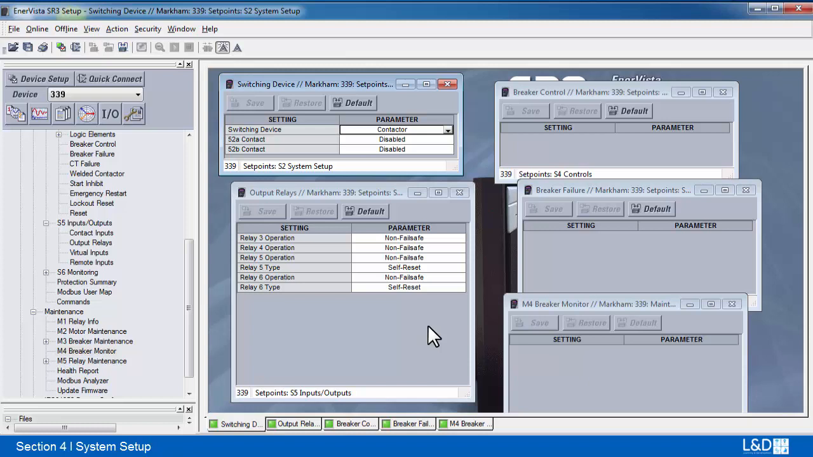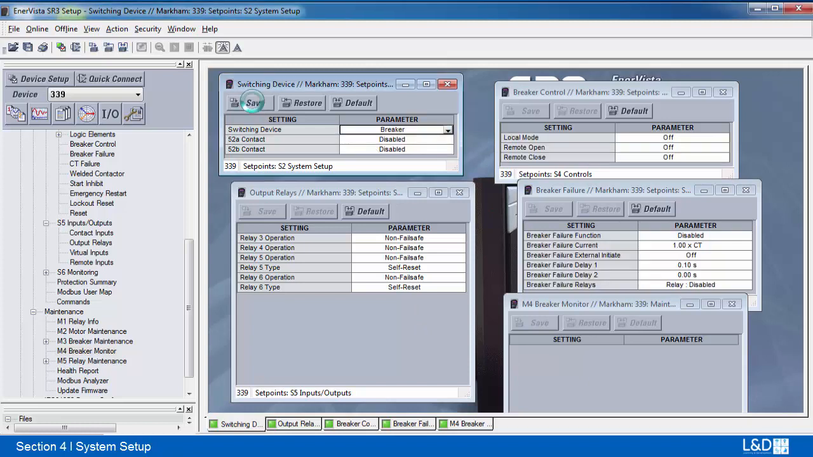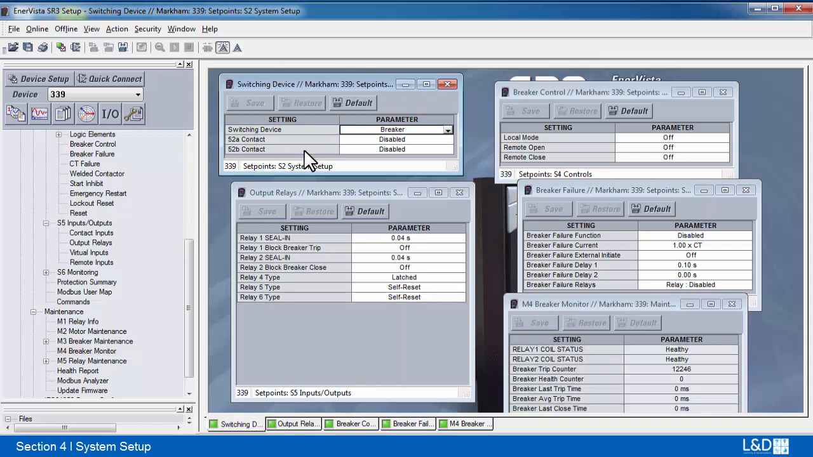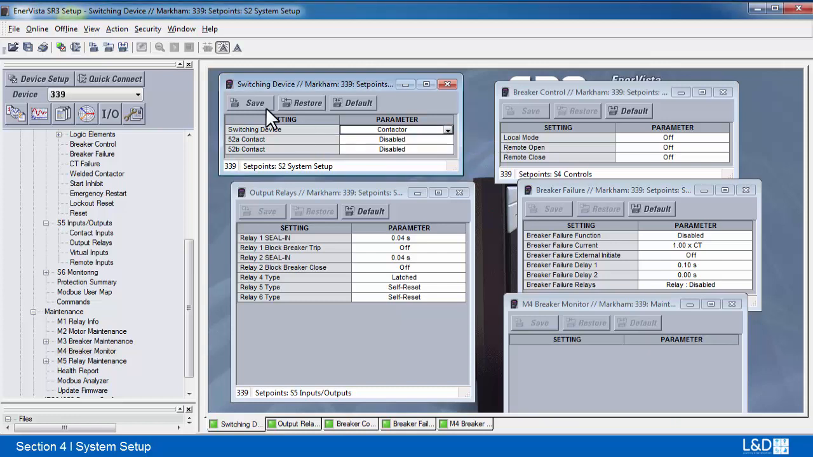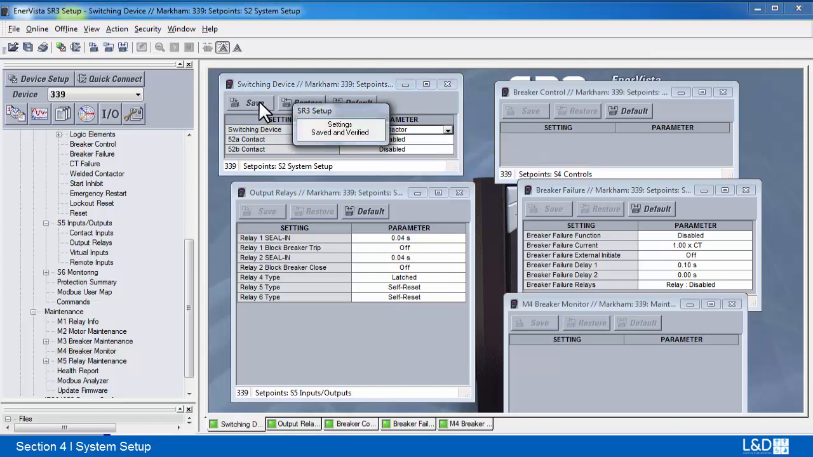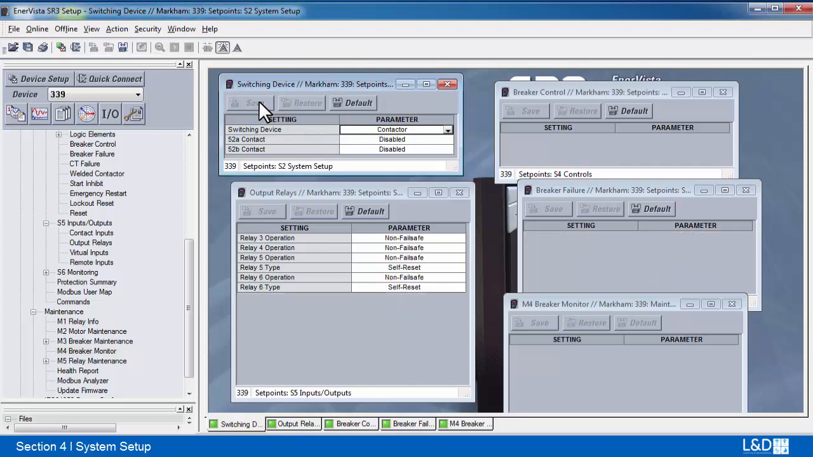When the switching device is selected as breaker, the assignable output relays will be output relay 4 to 6. When the switching device is changed to contactor, the assignable output relays will be output relay 5 to 6. Relay 4 will be used to control the contactor coil. When the start button is pressed, the contactor coil will be energized and sealed in by the CC contact when the start button is released.